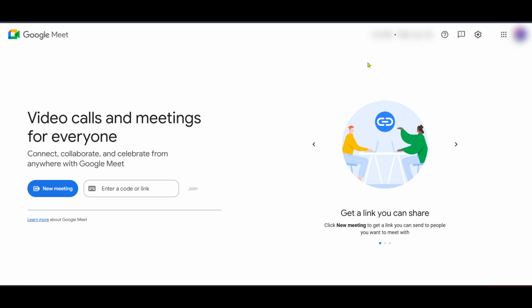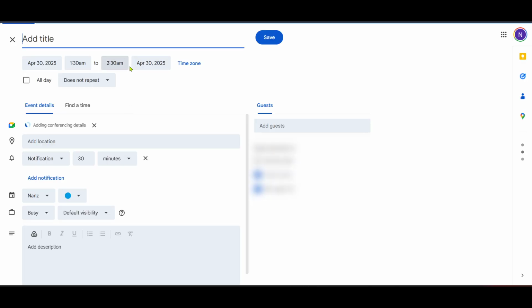Next, look for the button labeled New Meeting. This button opens up the options for starting or scheduling a meeting, which is exactly what we're aiming to do. Click on it, and you're one step closer to setting up your class. Now, among the options that appear, you'll want to select Schedule in Google Calendar. This is an essential step as it allows you to plan your class at a convenient future date and time. By clicking this link, you'll be redirected to Google Calendar, where the details of your meeting can be fleshed out.